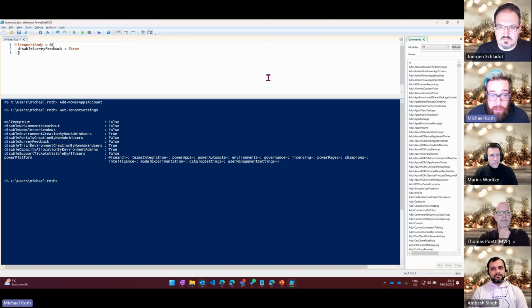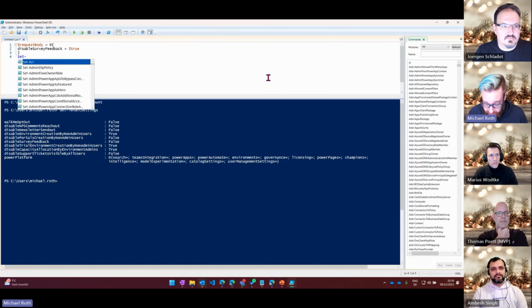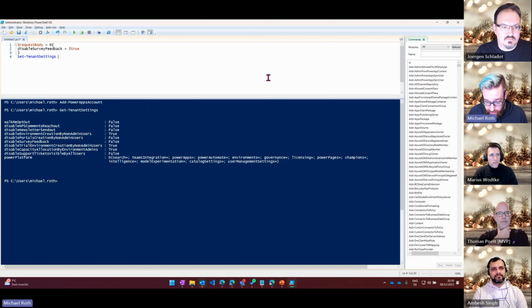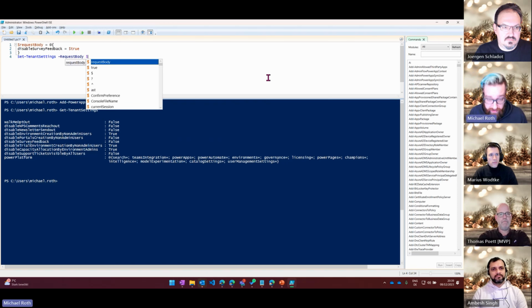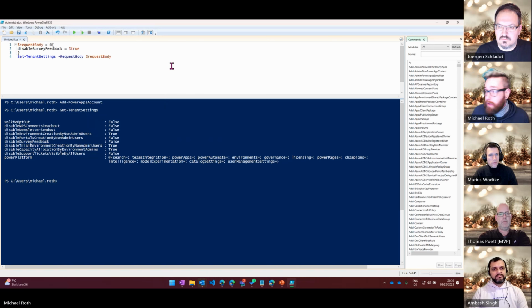Now we need to close the curly brackets. And after that, we need to activate or set this setting. So we use Set-TenantSettings. And what do we want to set? We want to set the request body and put in our variable that we just defined, the request body. Okay, this is a cmdlet.